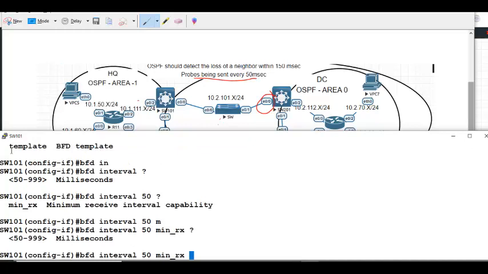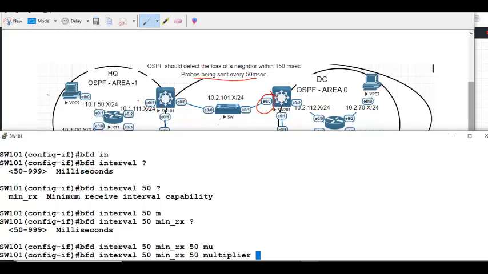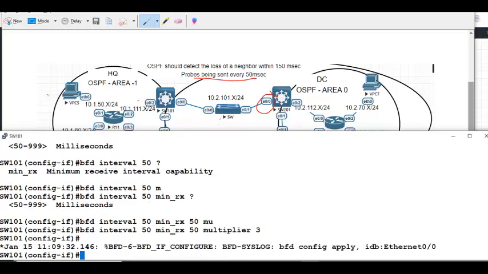Next, what did I say there? OSPF should detect the loss of neighbor within 150 milliseconds. So how many times 50 is 150? 3 times. So the multiplier value is 3. Now you can see that BFD is applied on Ethernet 0/0. It is ready.